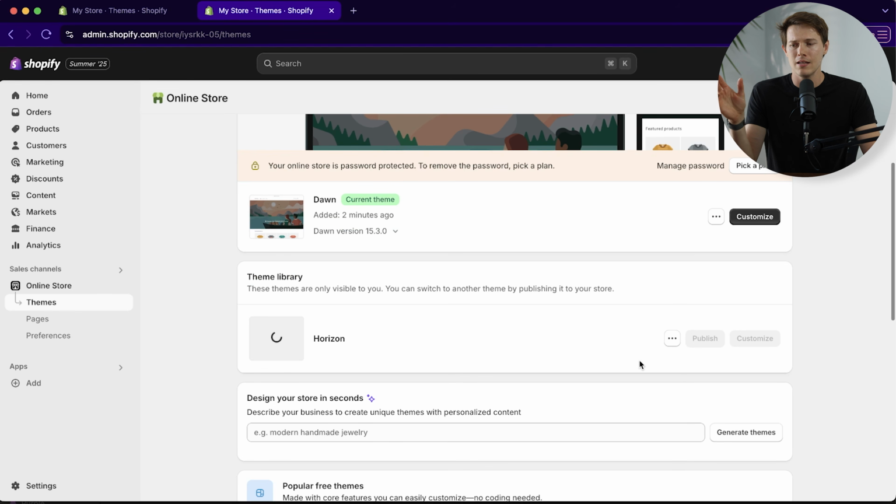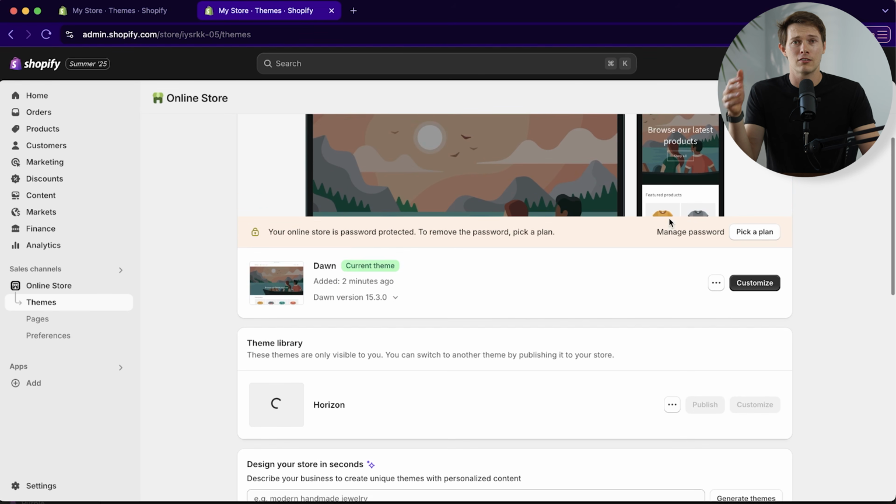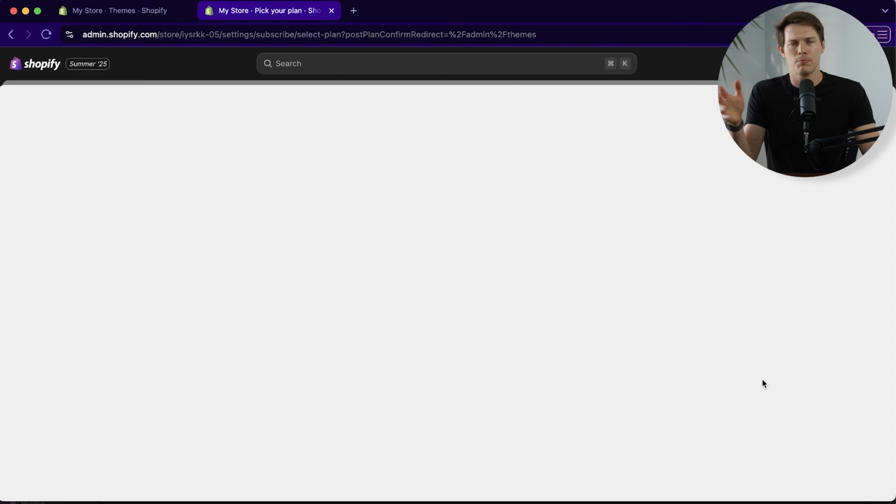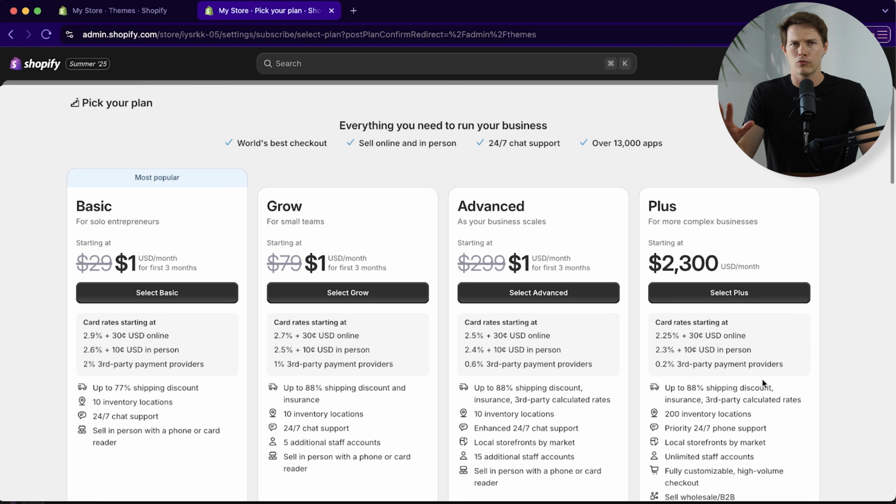publish on this. In the meantime, this is a password protected store, so nobody's able to go on our store and buy anything or do anything. And in order to remove the password, we have to choose a plan. So I'm just going to choose a plan now. Like I said, it's still a free trial for 3 days and then $1 per month for the next 90 days after that. So I'm going to choose a plan now.